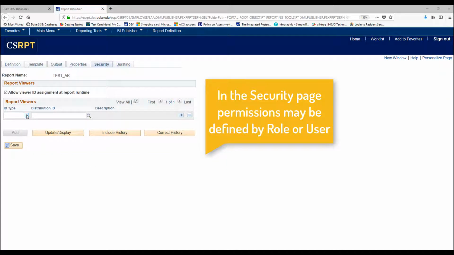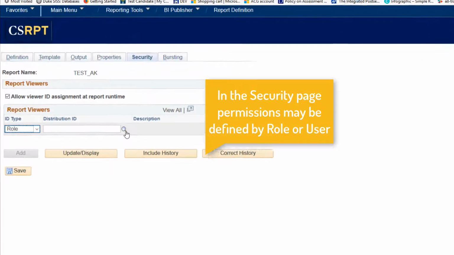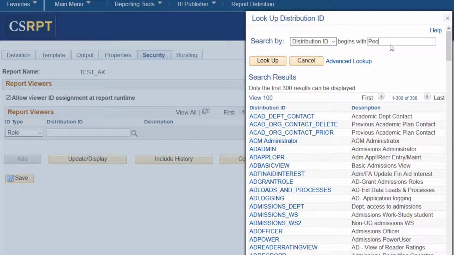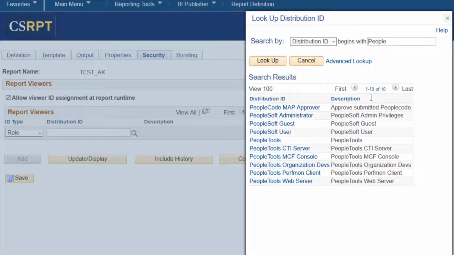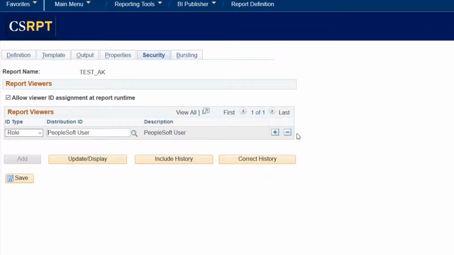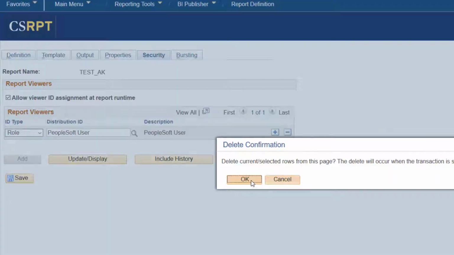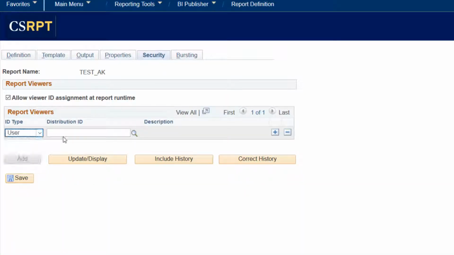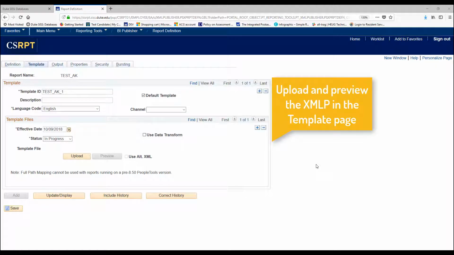On the security page, you can leave things to the default blank values, or you can add the PeopleSoft user role so that everyone with this role would be able to see the output of the report posted to the report manager. You can also limit this to specific users. Simply select ID type user, put in the net ID of the user that you want to access the report, and save. And this pretty much covers the basic setup.